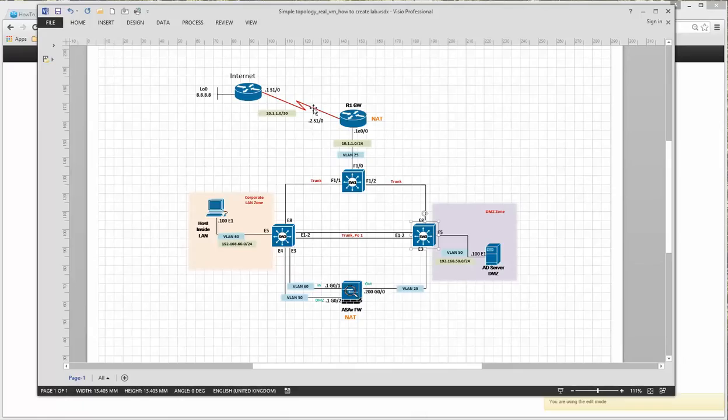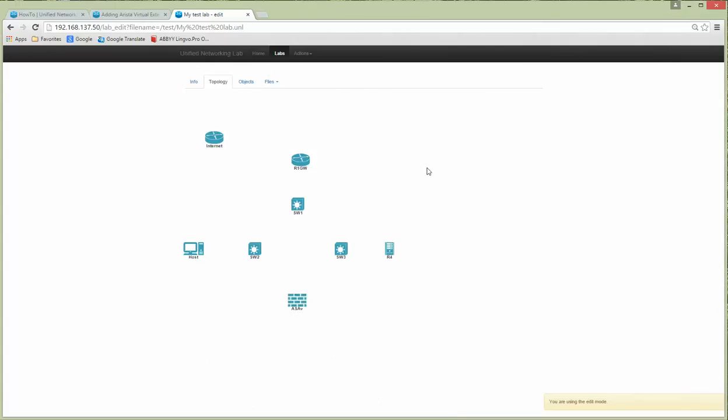Don't count this cable, serial interface. This is absolutely another story, and I will show you how to connect the serial interface to serial interface, but count the Ethernet cables here. 1, 2, 3, 4, 5, 6, 7, 8, 9, 10. So we need total 10 interfaces. So let's do.